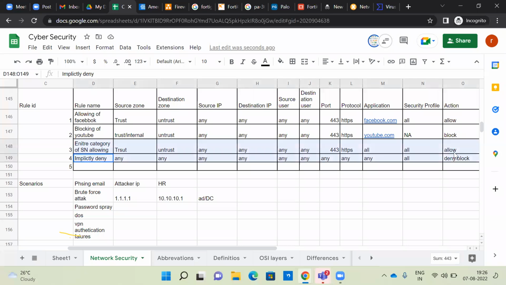Implicitly deny, I'll put down because we have to add before this one. So now here, blocking of IP 1.1.1.1 because this is malicious one. What is source zone? Untrust zone. Untrust zone because the request is coming from the attacker outside to inside. So the attacker IP address is coming from untrust to trust. This request. What destination? Trust zone.